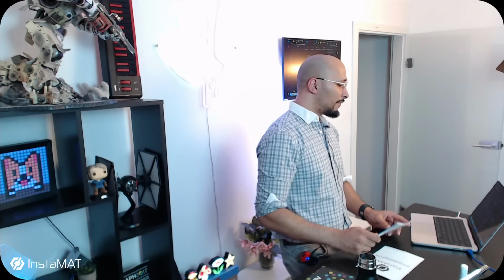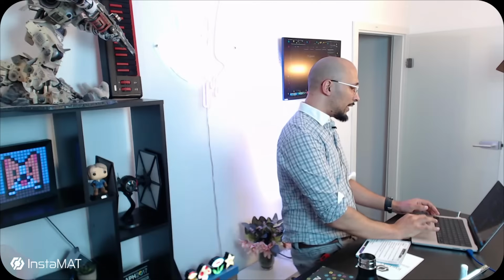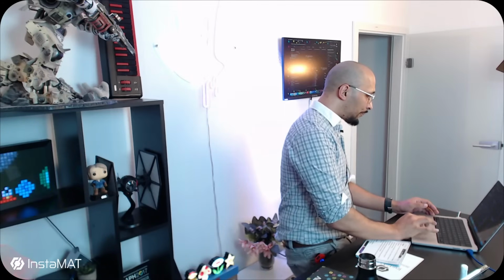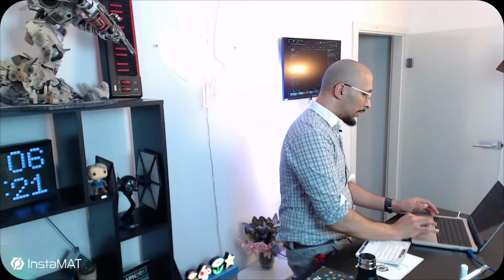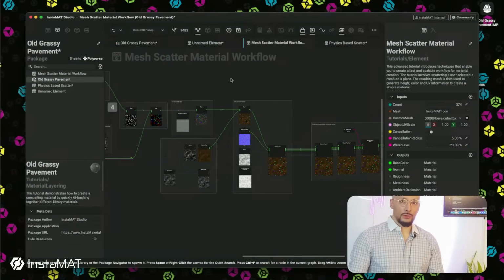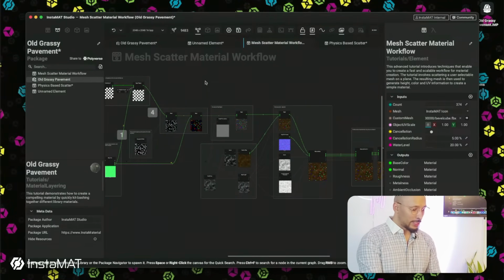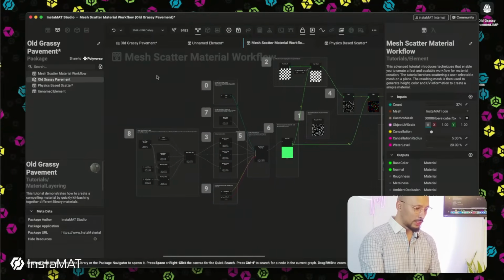Another major feature that was requested is the ability to export a project. Let's see, which one am I going to export? Yeah, like this mesh scatter material here. So imagine that I want to export this or send this or sell this particular material. It's a fantastic pipeline, contains a lot of trade secrets. And I want to sell it, but I don't want people to be able to open it and look at how exactly my magic sauce works.